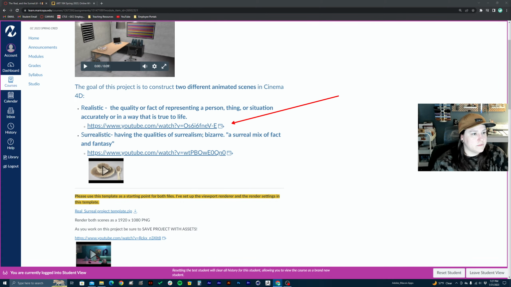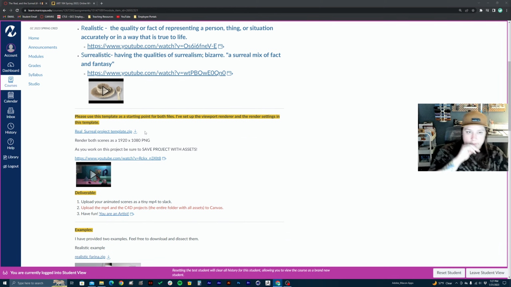One talking about realism and the other talking about surrealism and some facts about those. We are going to be starting this from a template, and we're going to modify the template as we go. But here is the template for you guys to download, so make sure you do that. It should be working for you guys. I downloaded it today and it worked just fine.